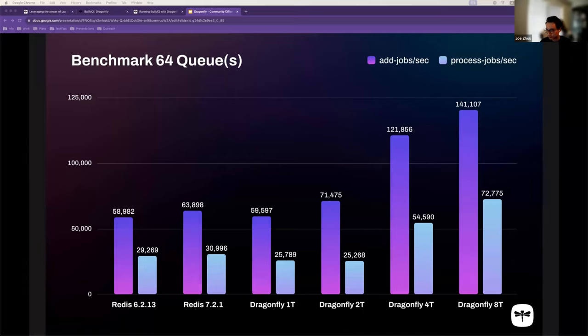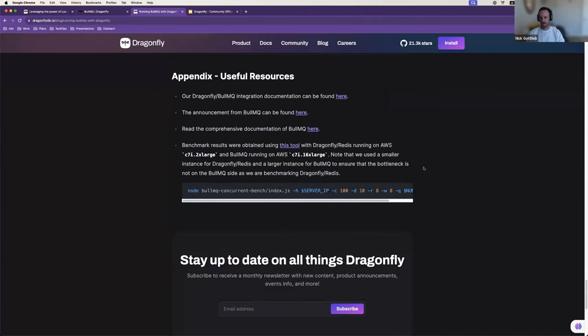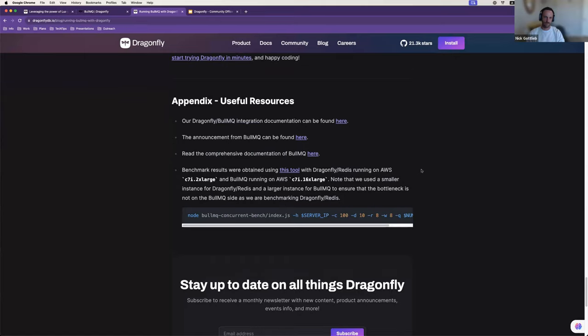Mm-hmm. Yeah, and that's a good note that if you're not familiar with BullMQ or Dragonfly, both are available on GitHub for free. You can run them on your own, and both offer hosted services if you don't want to manage your own infrastructure. So you can go to dragonflydb.io/cloud if you want more information on the Dragonfly hosted service. You can go to bullmq.io if you want more information on the BullMQ enterprise service.